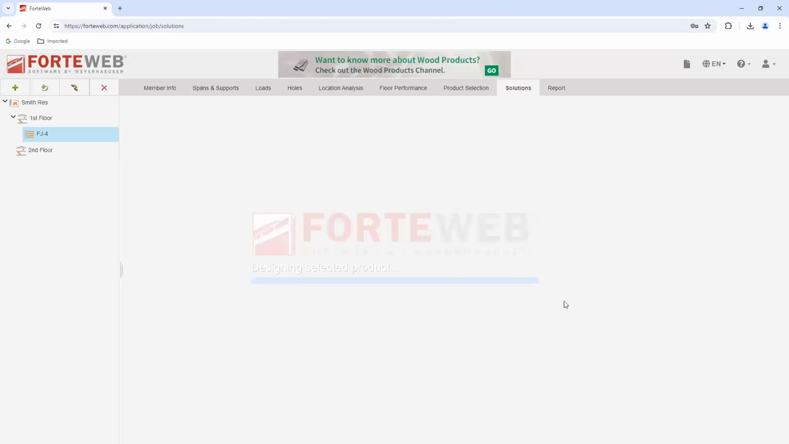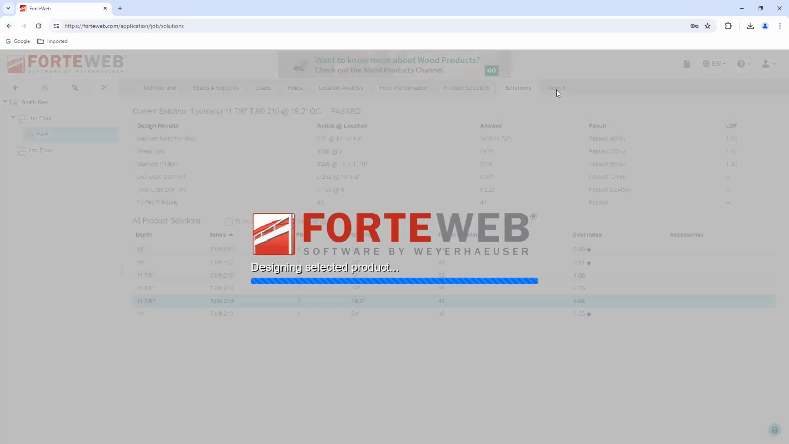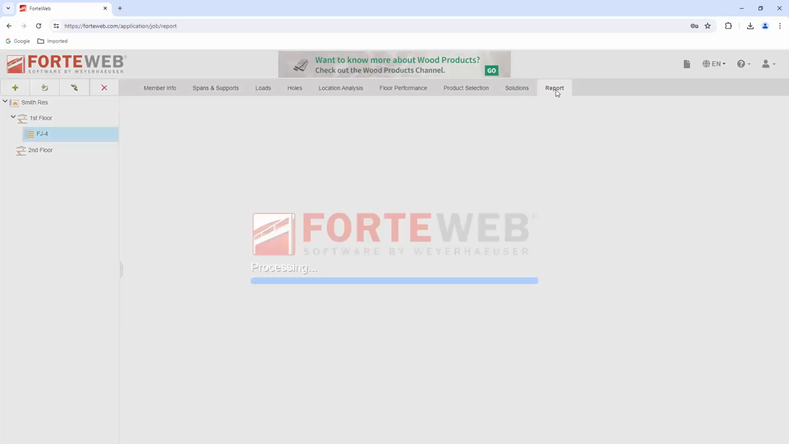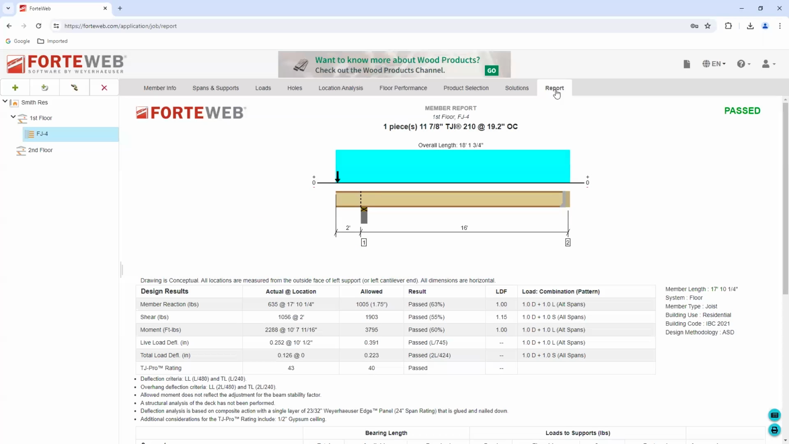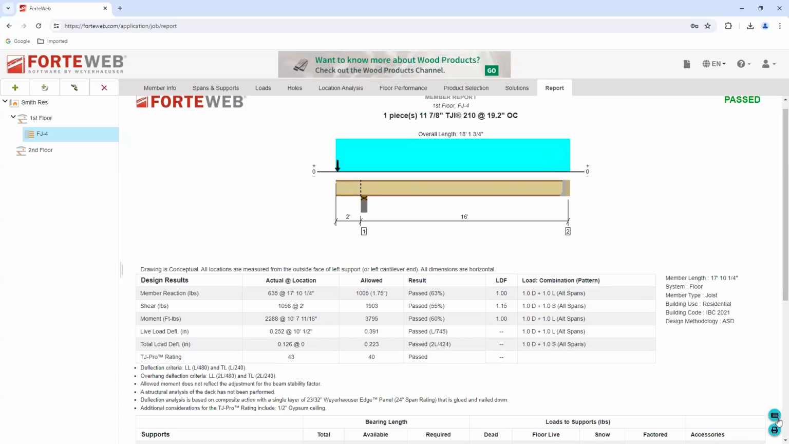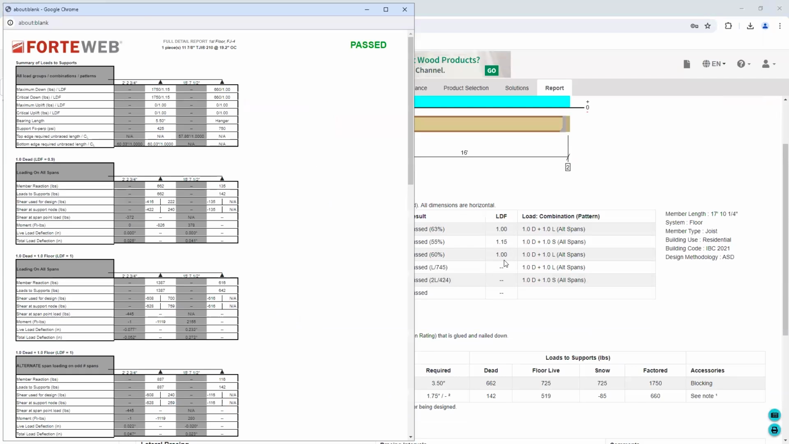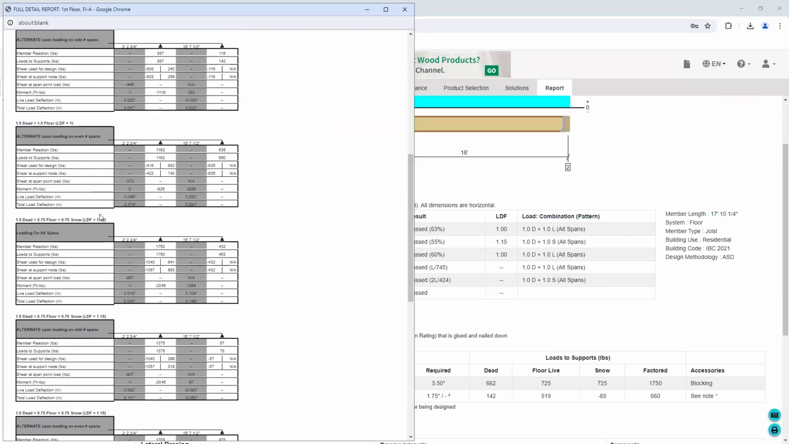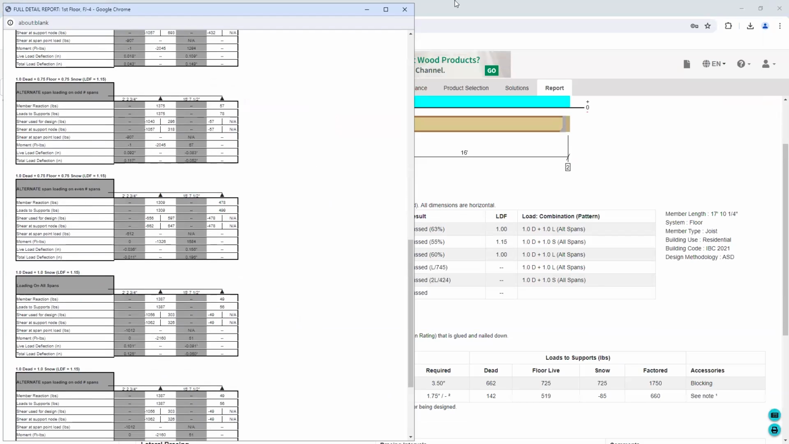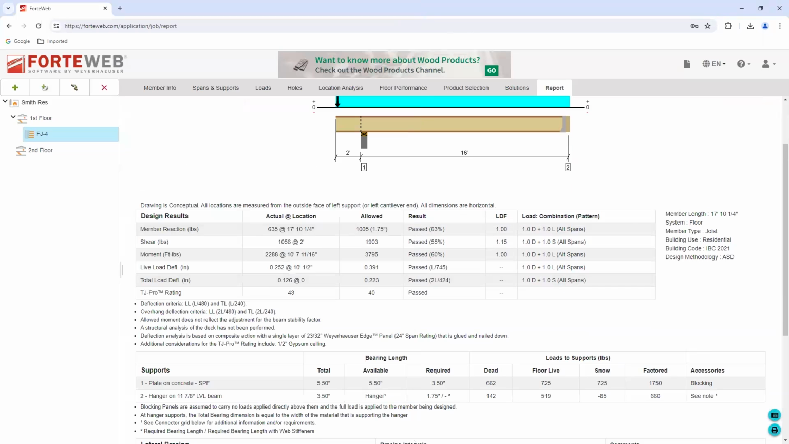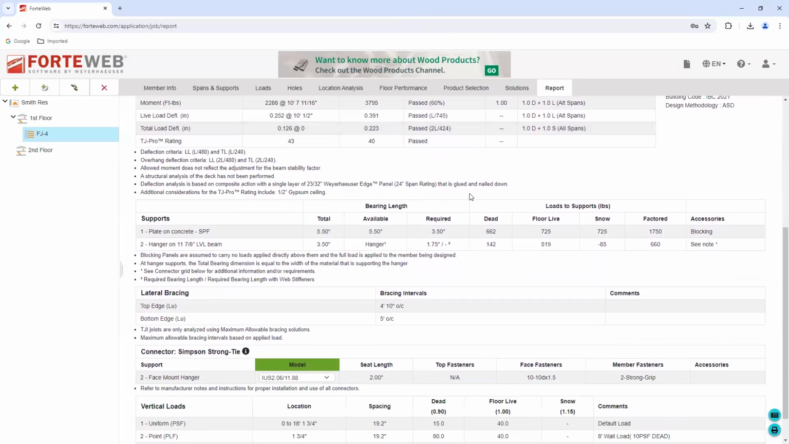So let's say I want to stick with the 19.2 and then click on the report. This is the report that I can print right here to PDF and email it, or I can look at the full detail, the summary of loads to support, all through here. If an engineer is asking for certain things, all that information is right there. Typically, they want the PDF of everything that's going on.